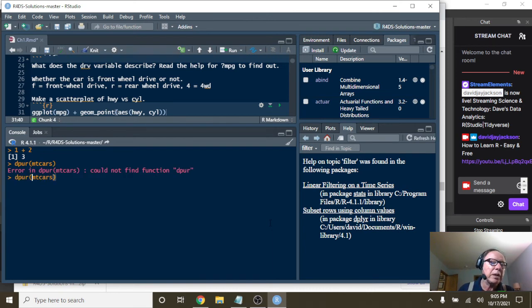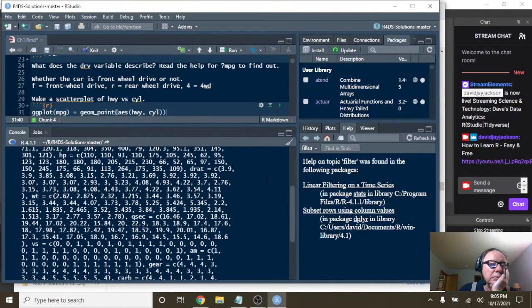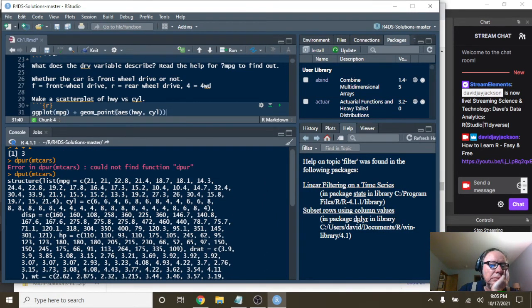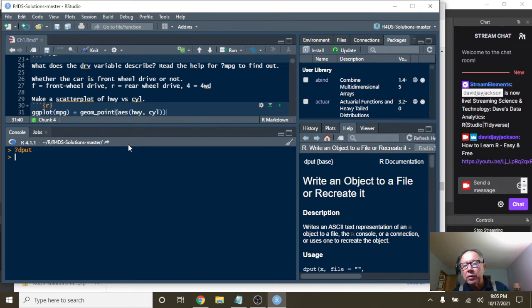So what does the output from dput actually look like? So what does the dput command actually do? Write an object to a file or recreate it. Writes an ASCII text representation of an R object to a file, the R console, or a connection, or uses it to recreate an object. So it kind of does what write CSV does, okay? All right.